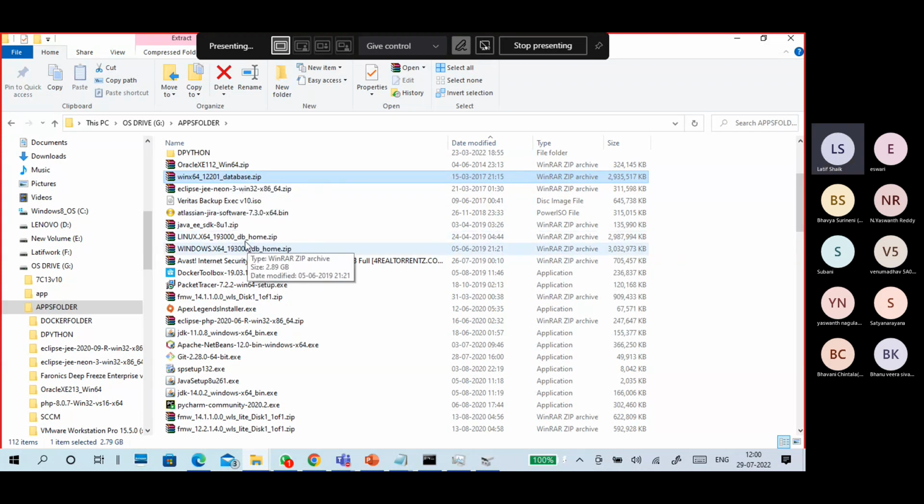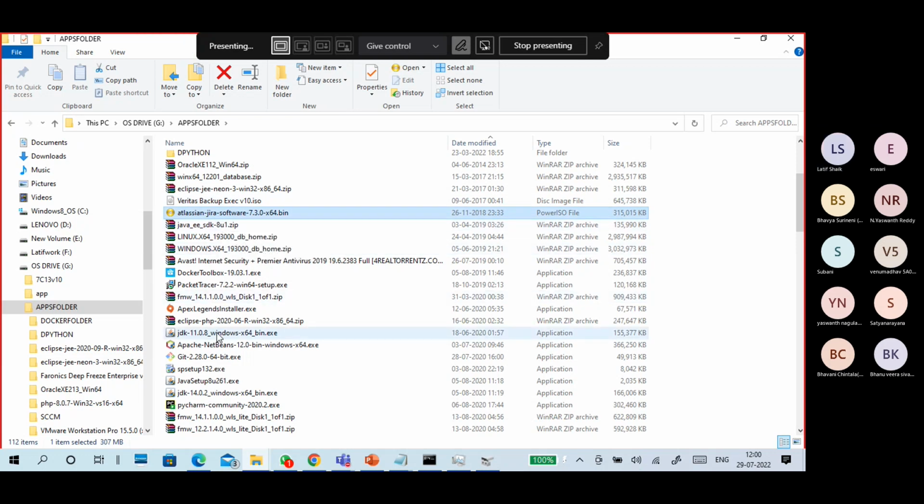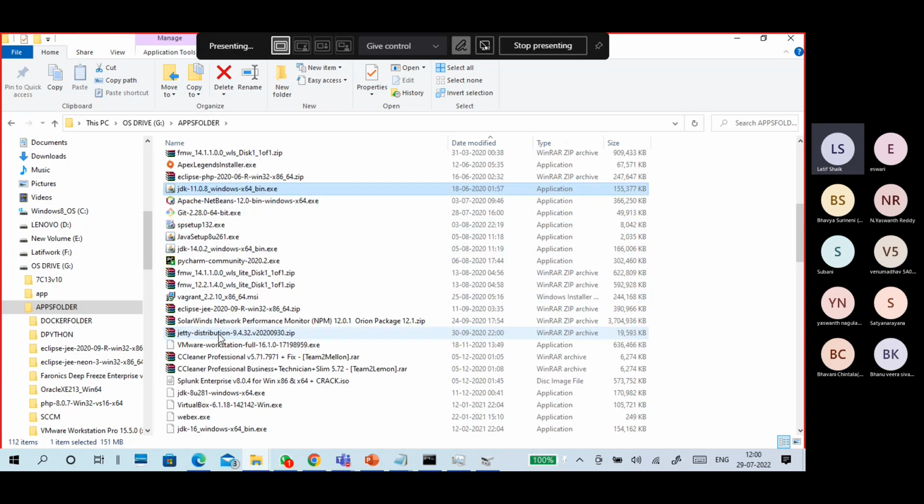12.2.1. Okay, this is Veritas backup, Jira software. Okay, JDKs. This is an Oracle WebLogic server related one.